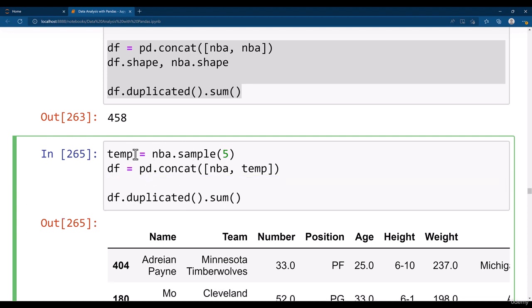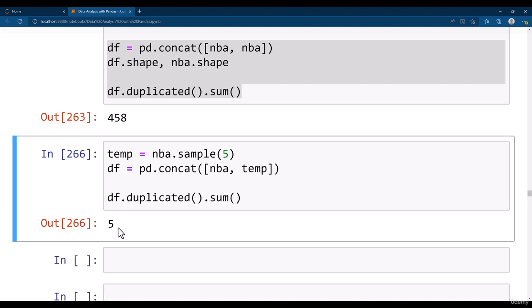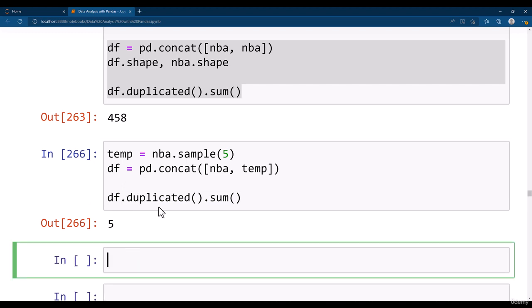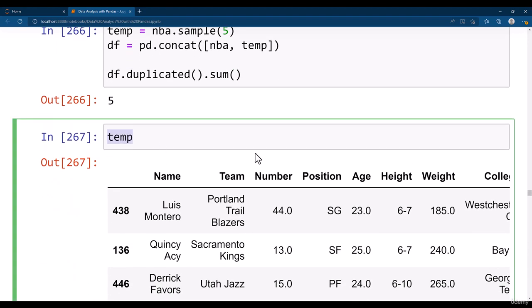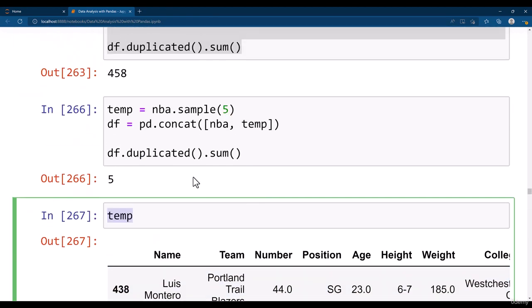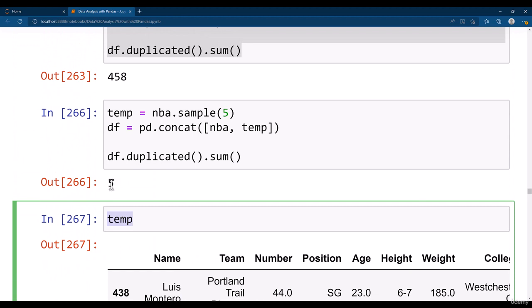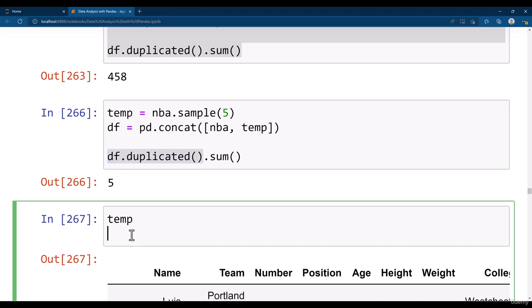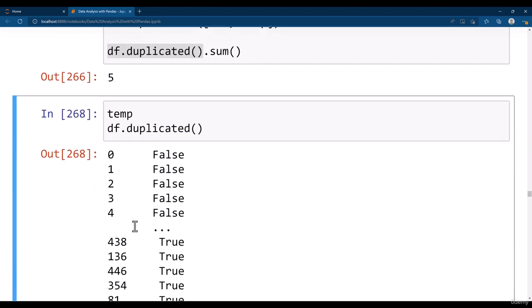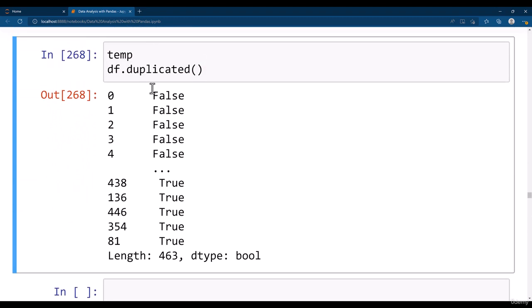Now you see that we have just taken 5 samples, so the output here will be just 5 rows. If you run that, you will be given these 5 rows. Those 5 samples are here in temp. These are the 5 temp samples, which we have found are the duplicated ones. And if you want to check the index of the duplicated data frame, you see a False and a True there.